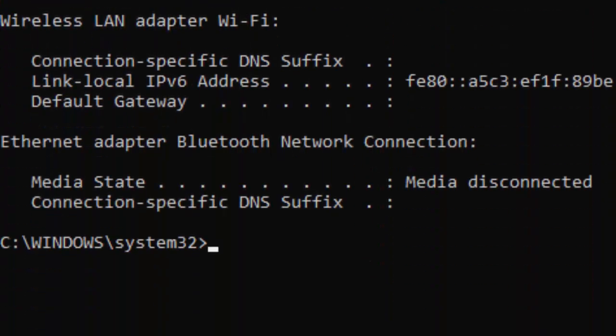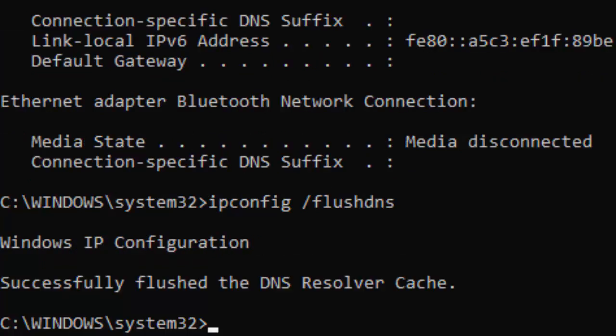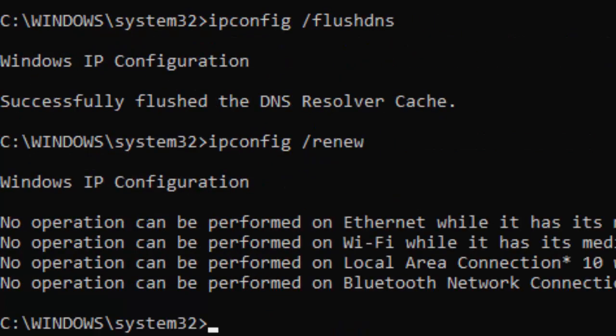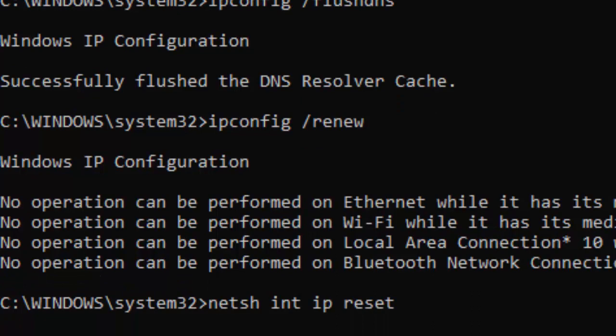Now type the second command: ipconfig space forward slash flushdns, and press enter. Now type the third command: ipconfig space forward slash renew, and hit enter on your keyboard. Now type the fourth command: netsh space int space ip space reset, and press enter.